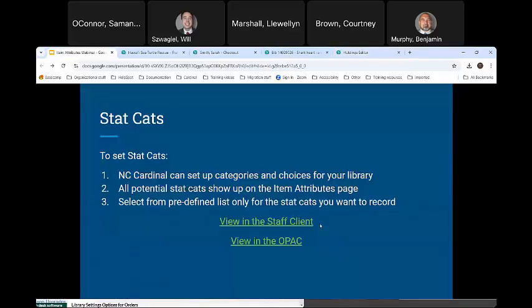So stat cats, basically, it's a process to get them set up if you're not already using them, because NC Cardinal would have to set up the categories and choices for your library. As I said, there's no free text for this particular attribute. But once they're set up, then they'll show up on your item attributes page, and then you can choose whether to use them for a specific item or not.